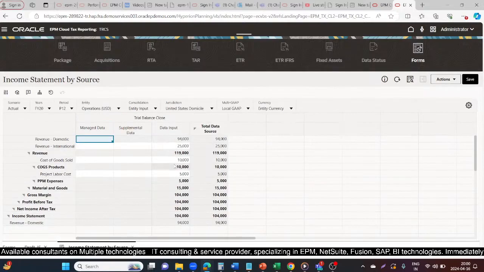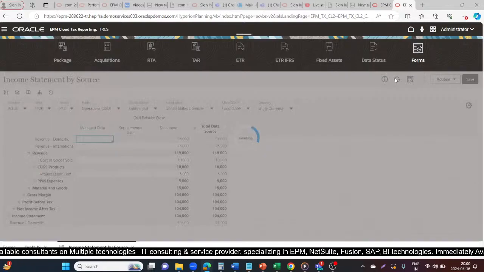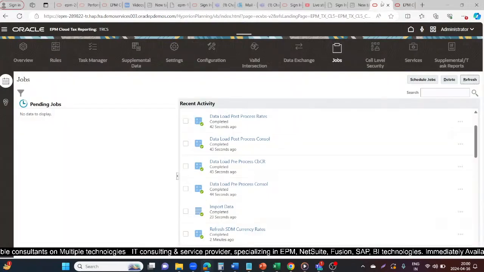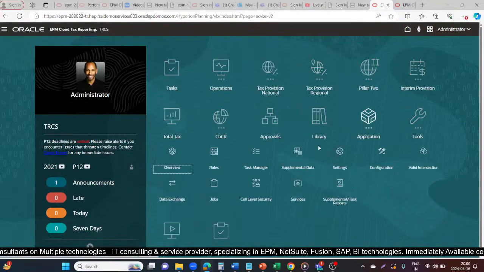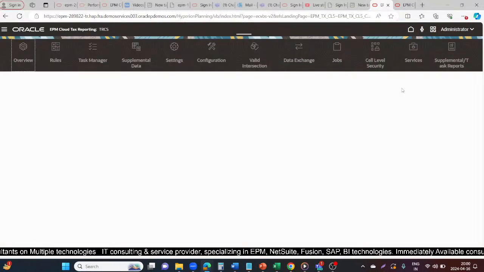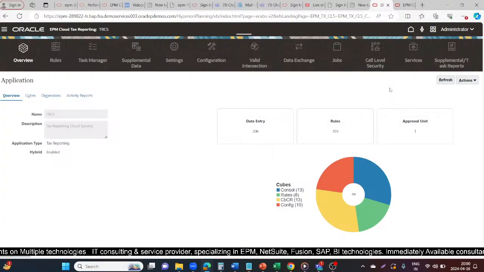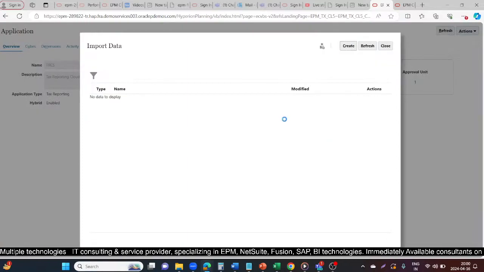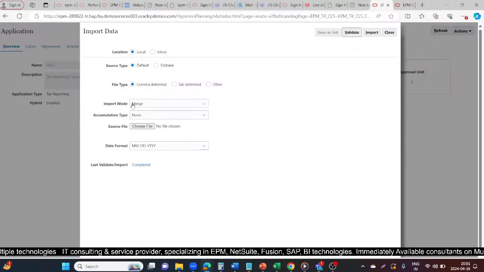Okay, so now you can see 25, 10 and 5,000 is there. Again, now we load our new file under overview, import data. Now the import mode is merge and the accumulation type will be with database.